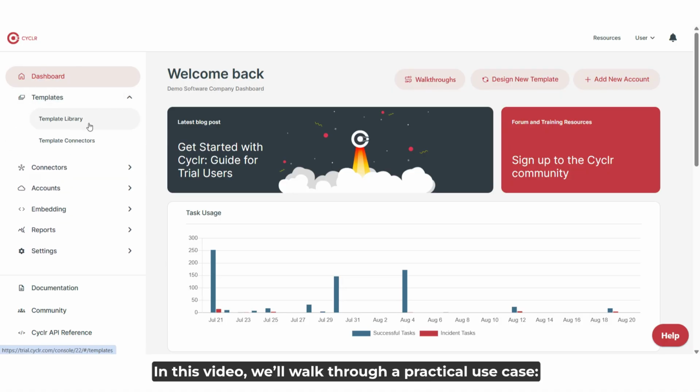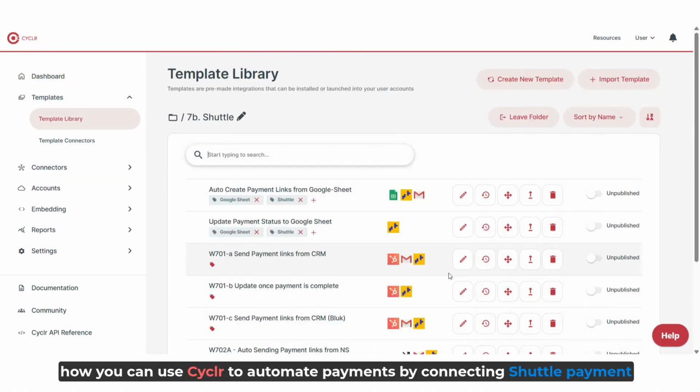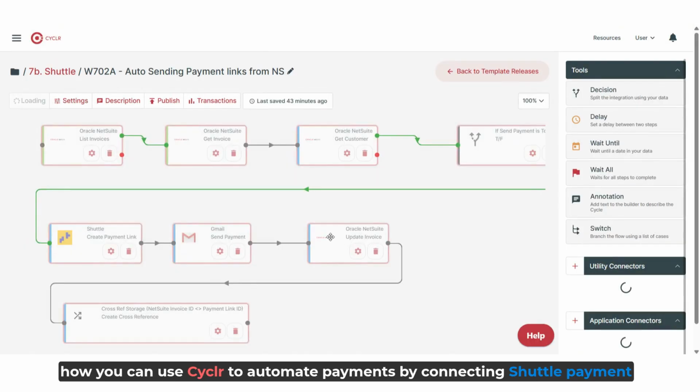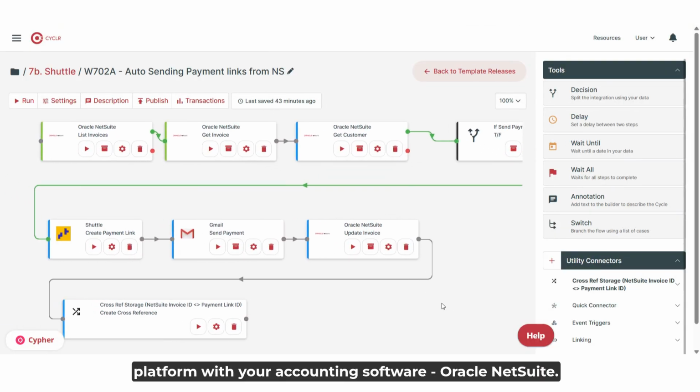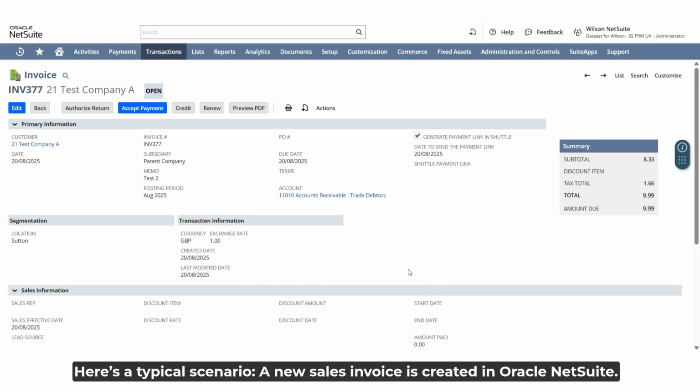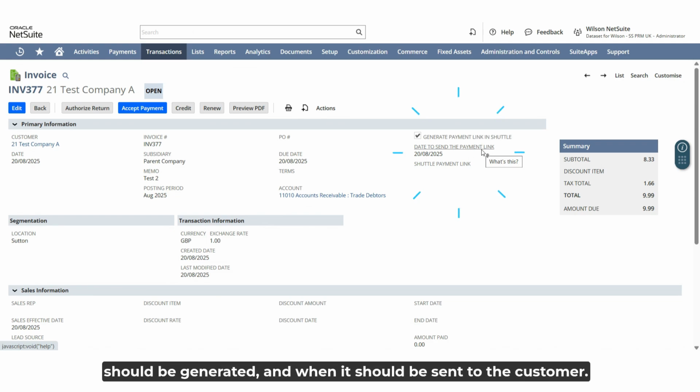In this video, we'll walk through a practical use case: how you can use Cyclr to automate payments by connecting the Shuttle payment platform with your accounting software, Oracle NetSuite. Here's a typical scenario. A new sales invoice is created in Oracle NetSuite. The user simply selects a custom field to decide whether a payment link should be generated and when it should be sent to the customer.